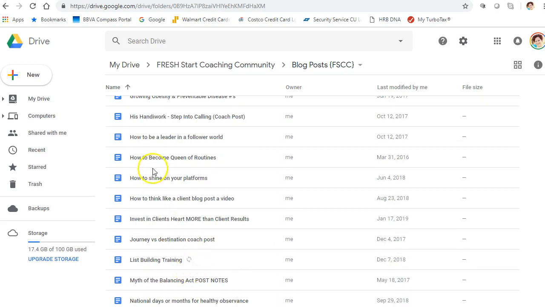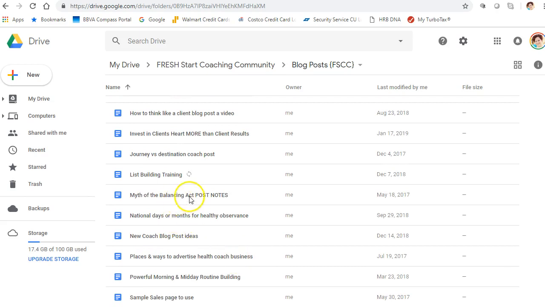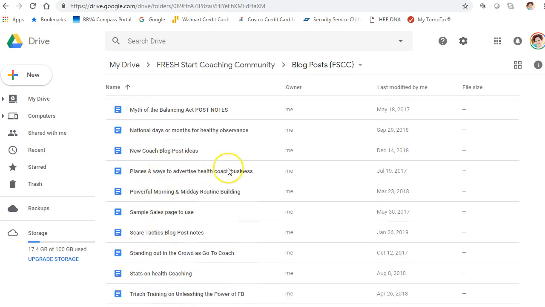topic ideas. How to become queen of routines. How to be a leader in a follower world. Step into your calling, his handiwork. How to shine on your platforms. How to think like a client. Invest in client's heart more than client results. Journey versus destination. List building training. Myth of the balancing act. Places and ways to advertise your health coaching business. Powerful morning and midday routine building.